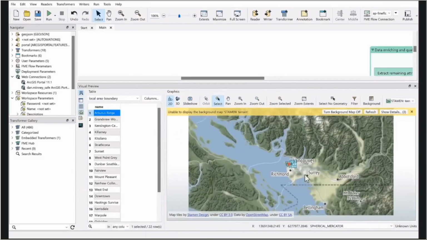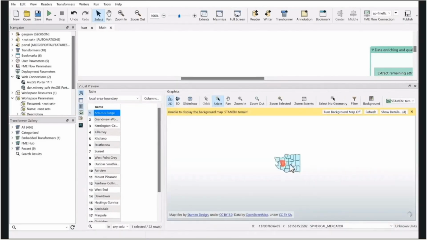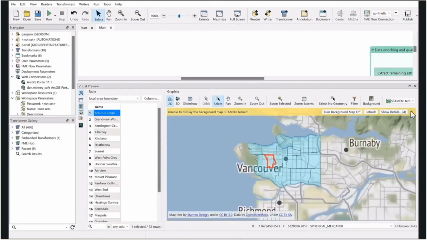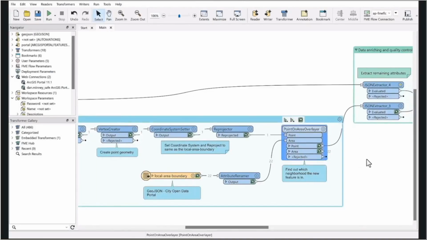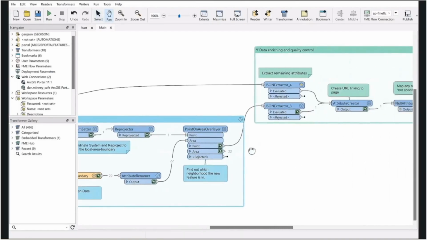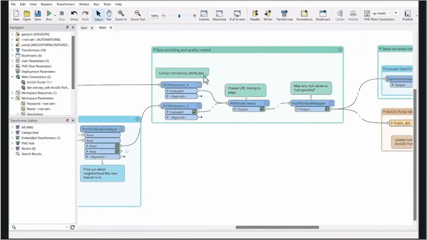And we're just pulling this directly from the open data portal for the city of Vancouver. If I scroll in here, you can see that we've got all our different neighborhoods. So we're pretty much just trying to find which neighborhood the new point or record falls within. To do so, we're using that point on area overlayer, which is a great tool for doing these overlays.